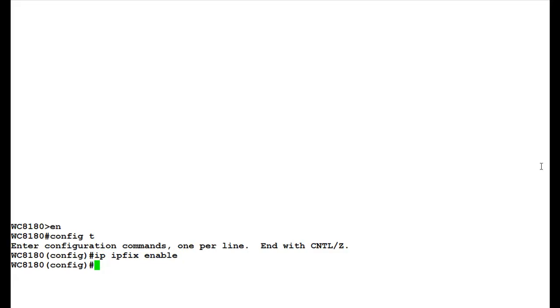IPFIX also needs to be enabled on the interface where we want to collect all the data. For enabling IPFIX on the interface, first we need to go into that interface. In this video, we will be enabling it on interface 1. For going into the configuration mode of interface 1, issue the command interface fast ethernet 1. Once this command executes, the configuration mode will change into config-if, indicating that it is in the interface configuration mode.